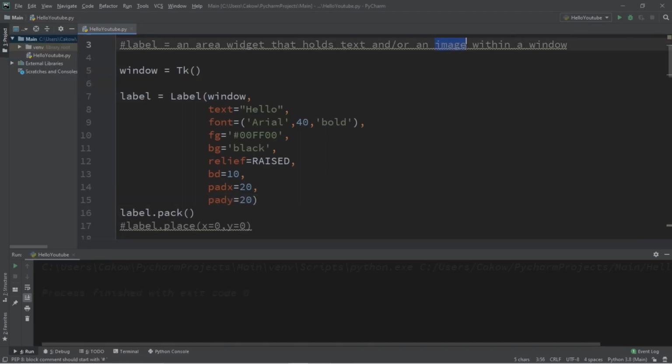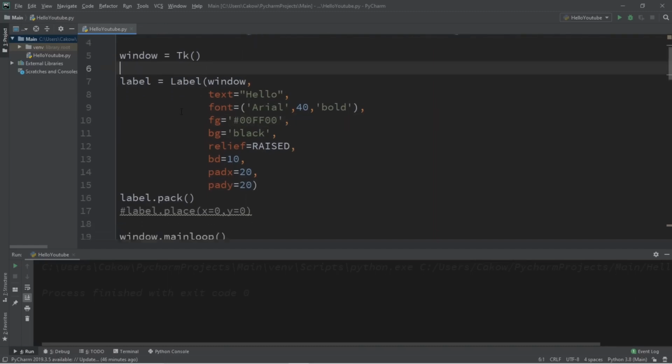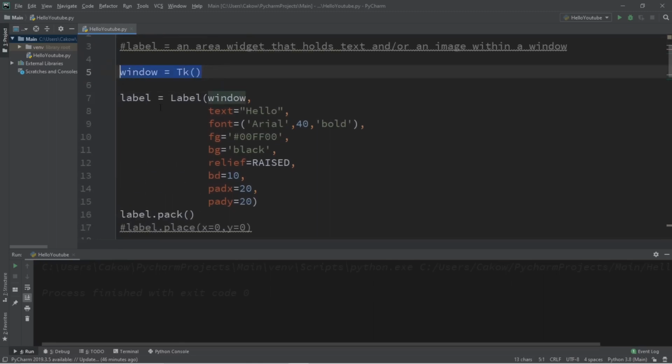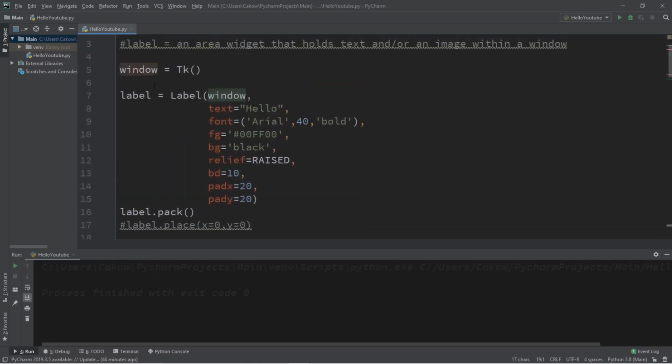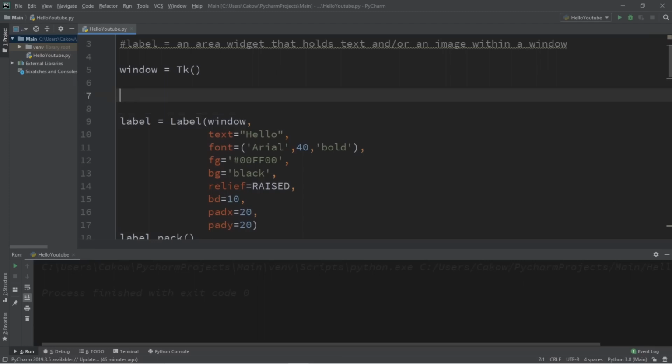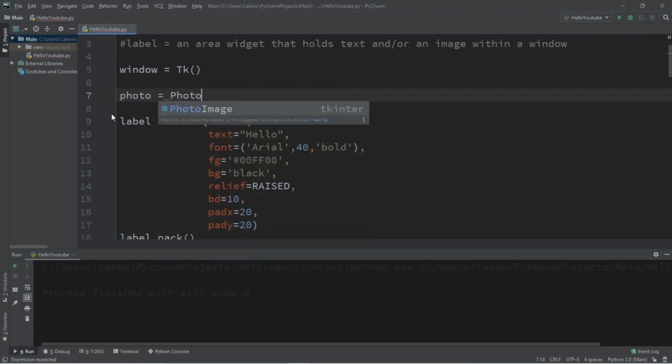Now, how do we add an image to a label? We first need to create what's called a photo image, and we will create this within the lines of window equals tk and window.mainloop. And let's give this photo image a unique name, like photo. And in order to create a photo image, we're going to follow this with photo equals PhotoImage.